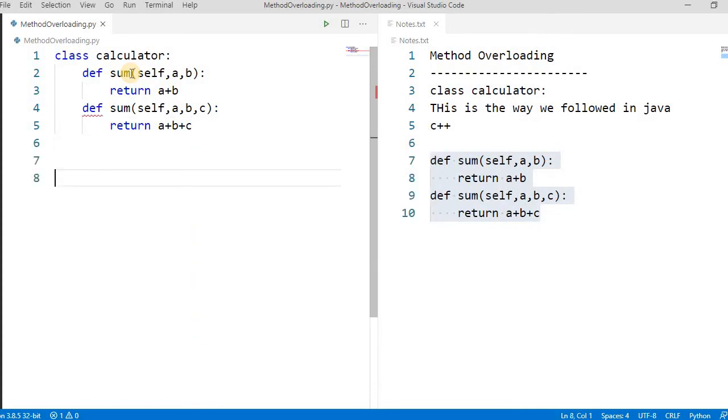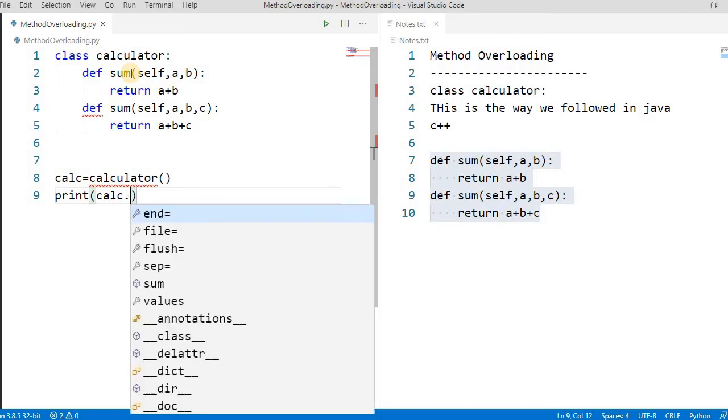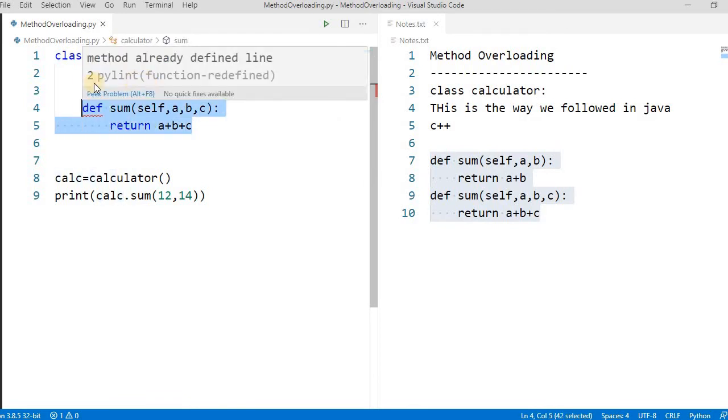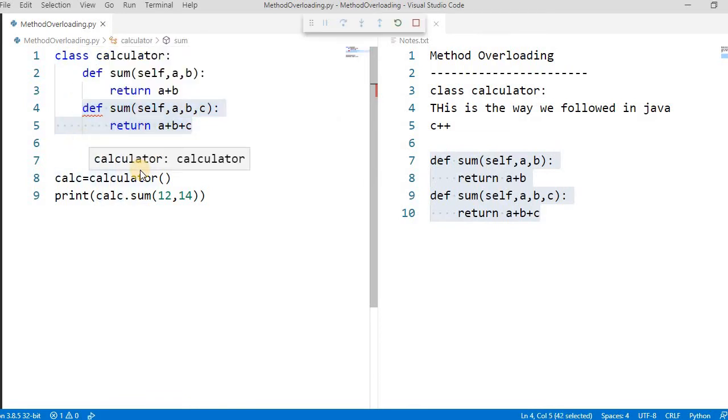Now let's create one object, calc is equal to Calculator. Then write print calc.sum, and we pass two parameters, 12 and 14. Let's run this. By default, it should call the first one, but this is not happening in Python, because Python overrides the method. The first method will be overridden by this one. So it considers only one method, the last sum. It will not consider the earlier method. If you run this code, it will give you an error.